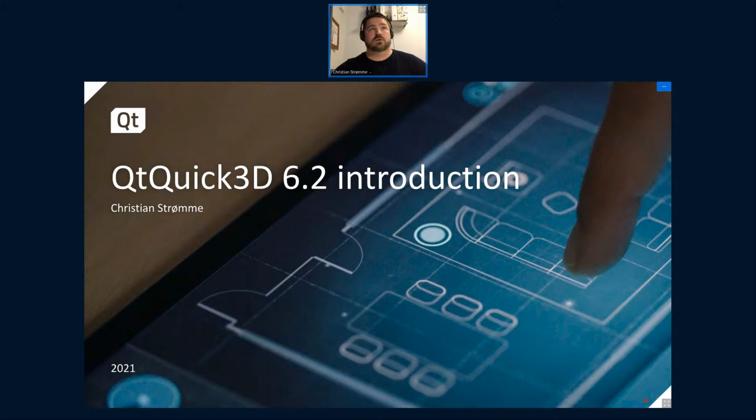I'll also take a look at mixing 2D and 3D content with Qt Quick 3D and Qt Quick. That's one of Qt Quick 3D's strong points, so I'll take a look at 2 ways of doing that. I think that will be interesting. After that, I'll take a look at the new features coming up in Qt Quick 3D 6.2 and say something about what we think will come post 6.2.